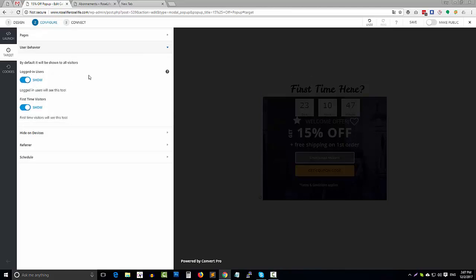You can also target the pop-up on user behaviors. If you are running a membership website, or if you don't want to show your pop-up when a user is logged in to your website, or if you want to specifically show your pop-up when a user is logged into your member area, you can also target that using this option.